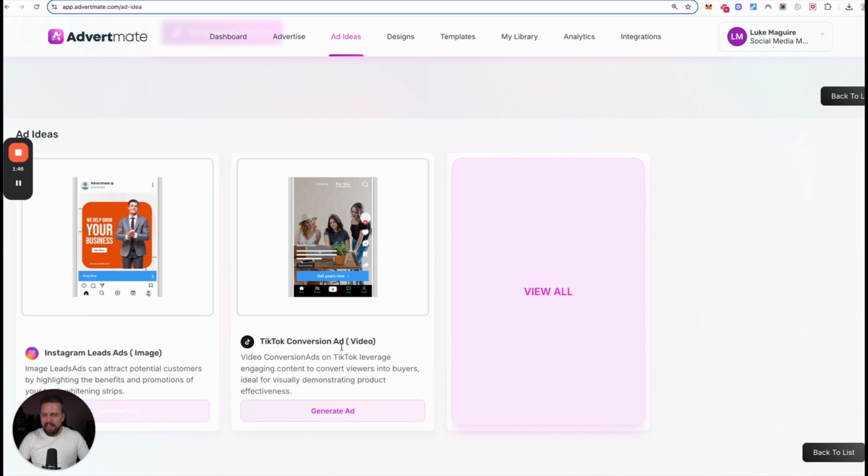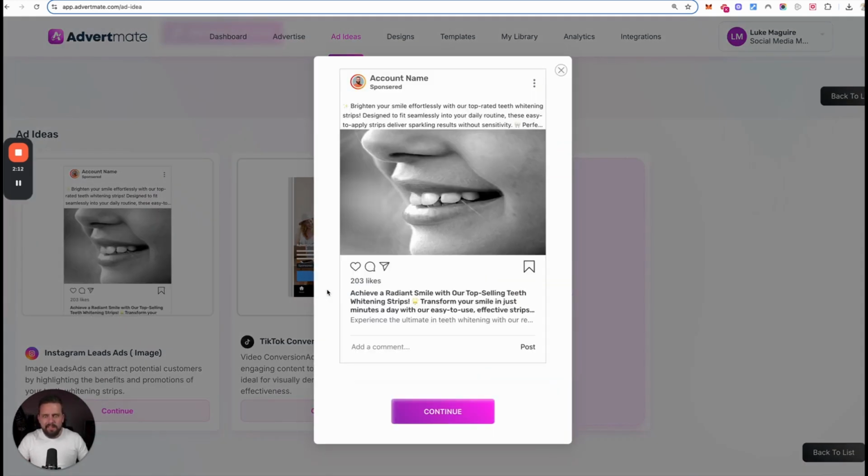So we can also go and choose from over 100 other ad variations too. We'll choose Instagram lead ads here. Click on that, hit generate, and it's going to then pull up the Instagram ads manager. Same as if we did it with TikTok here, it would pull up the TikTok ads manager. And again, they are all built into AdvertMate. So it's going to generate our ad, give us an example text, example imagery, and we can go ahead and get started from here. Brightening your smile effortlessly with our top-rated teeth whitening strips designed to fit seamlessly, blah, blah, blah. And you can see this is an example.